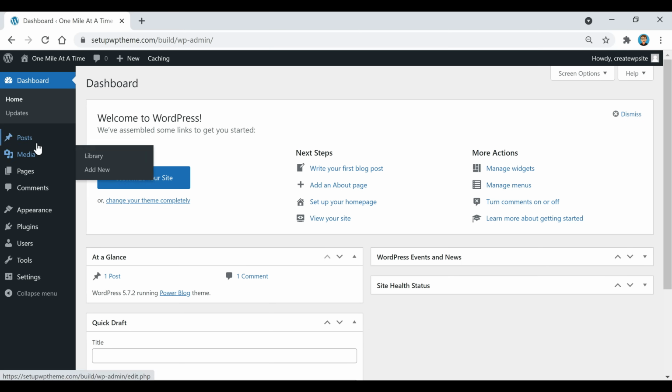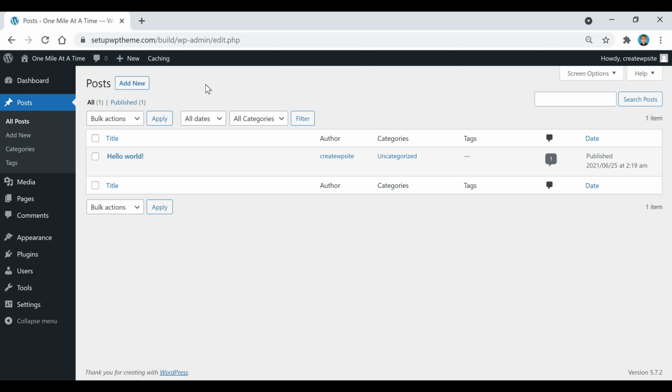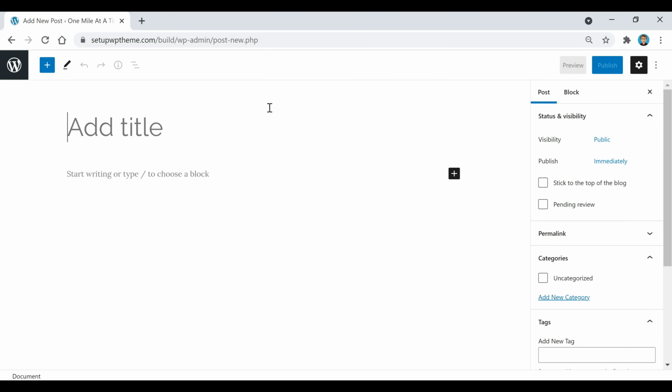So what we're going to do is go over here on the left sidebar and click on Posts. And this right here is where you'll see all your different posts that you make. And this post right here is just an example post that WordPress includes every time you install WordPress on a new site. But what we need to do is come up here to where it says Add New and click on that. And this is what our blank post is going to look like.